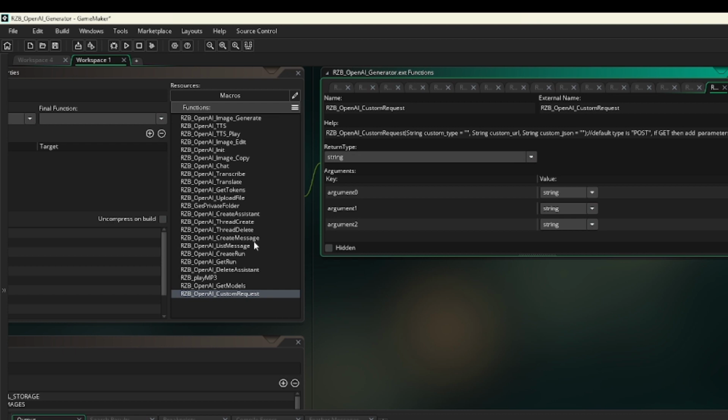So what you're going to be doing here is setting the type. Now this is the request type. In this one, you can leave it blank, and that will set the default of post, POST. The other options are get, GET, and delete.